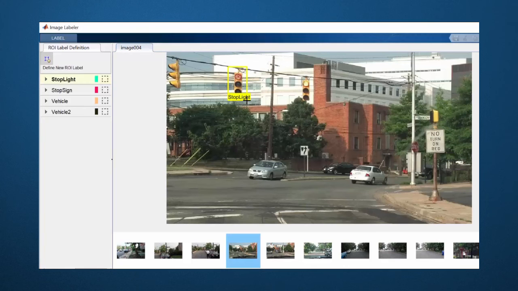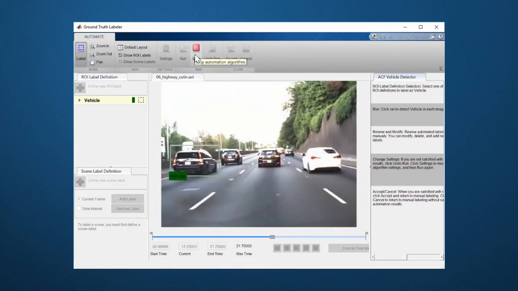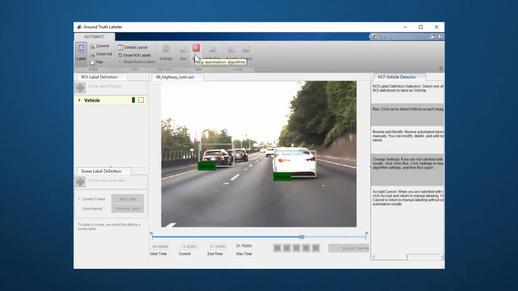MATLAB has interactive deep learning apps for labeling. This includes signal data, audio data, images, and video. Often, people underestimate the amount of time needed to label data. So apps that help automate this process can get you to training models and seeing results quicker.